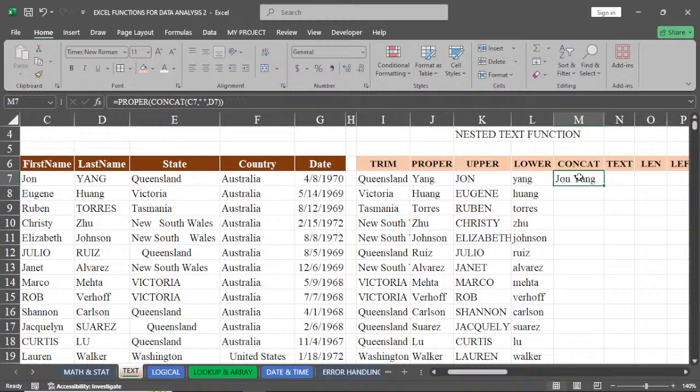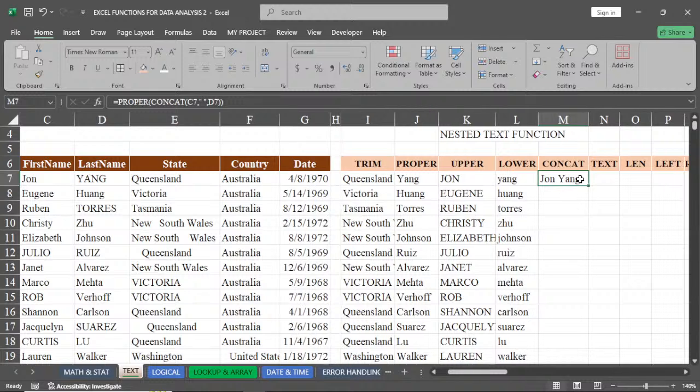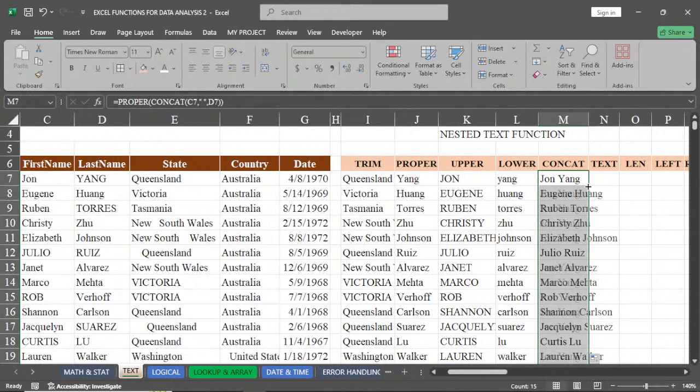That way you can put proper to this one and then use concat anyway, but this works best for me. So this way you don't need to first make it proper and then join it together. That way it takes a bit of time and it's kind of stressful. Once that is done, if I double click it down, we see that the other ones take care of themselves, both PROPER and CONCAT. That makes it faster for us to work with.